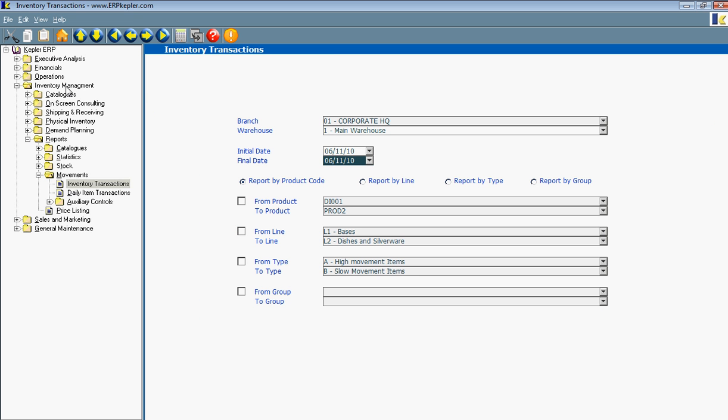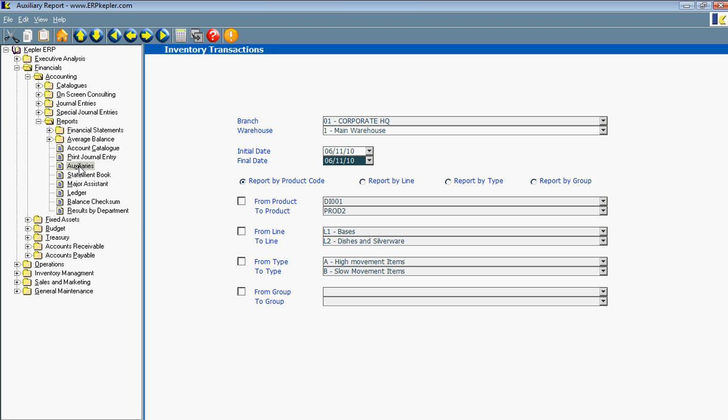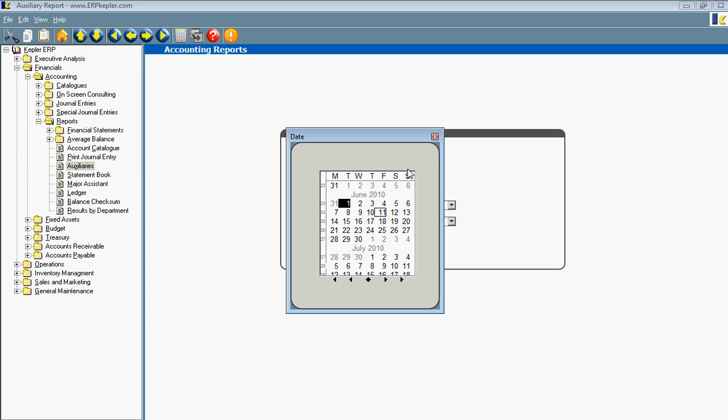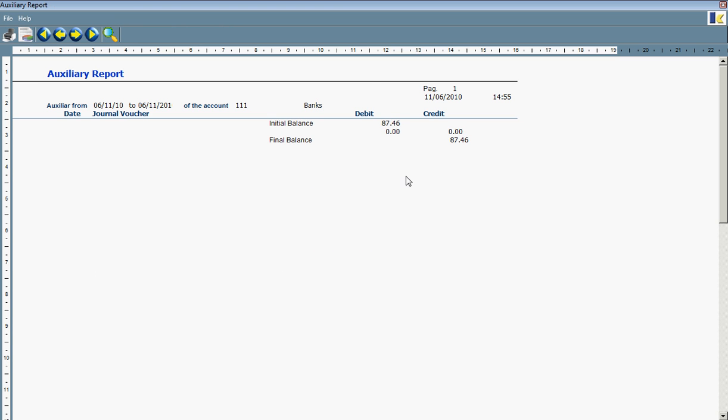And at the end, if we return to the financials accounting module and we search for the auxiliary report for today, also June 11th, all the accounts, the system will show us all the information of all of the accounts. In one of these accounts, we will find a journal voucher, D24, that has the $17.4.